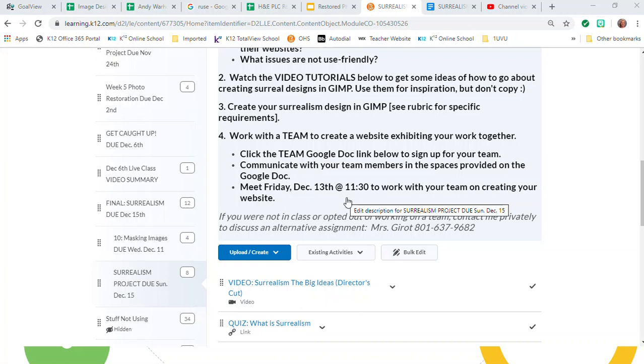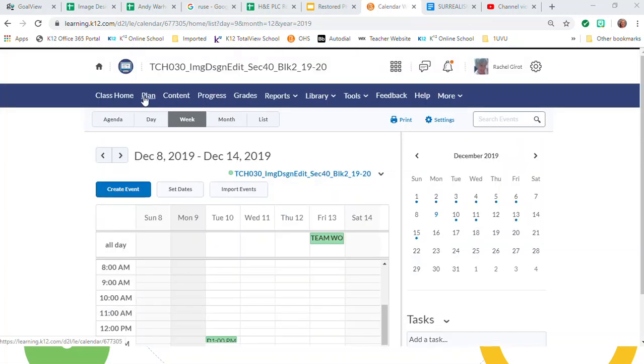Mrs. Girot and the rest of the teachers are not going to be able to attend live classes that day because we are going to be in professional development, but I'm still going to create a Class Connect for you to work with your team. And I know I need to update the plan. If you click on plan, I am in the week view, which I recommend because you get a bird's eye view of what's going on.